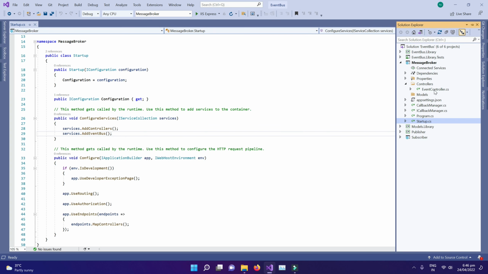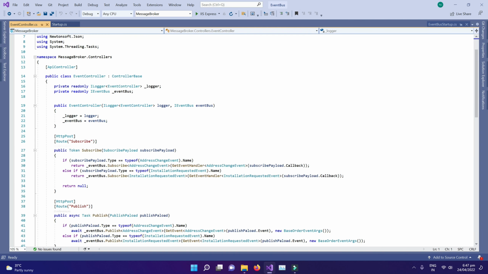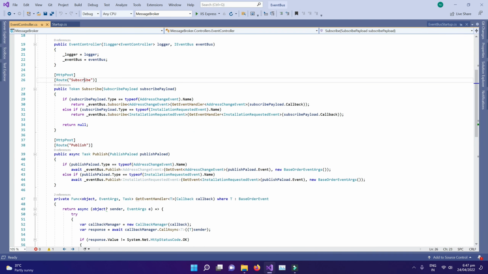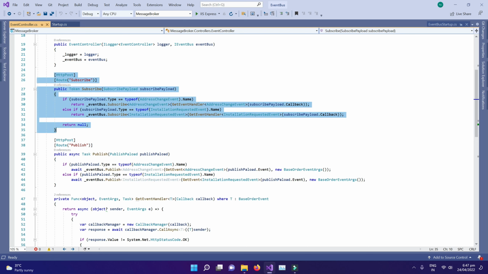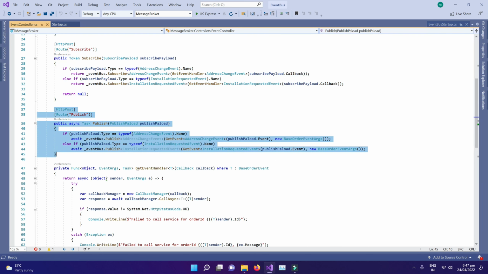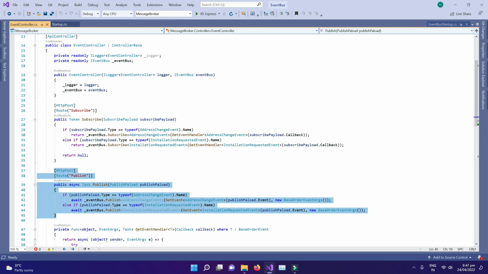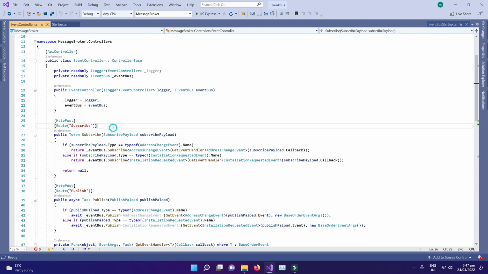Now I'll show you the event controller. This event controller has two endpoints, one is subscribe and the other is publish. Subscribe will be used by subscribers and publish will be used by publishers. So let's get into subscribe first.